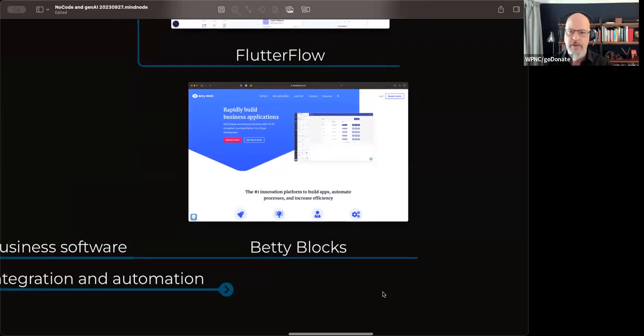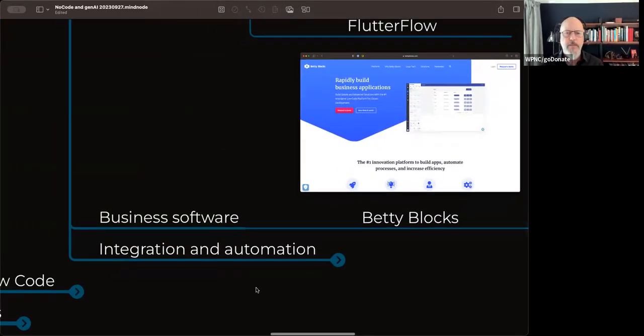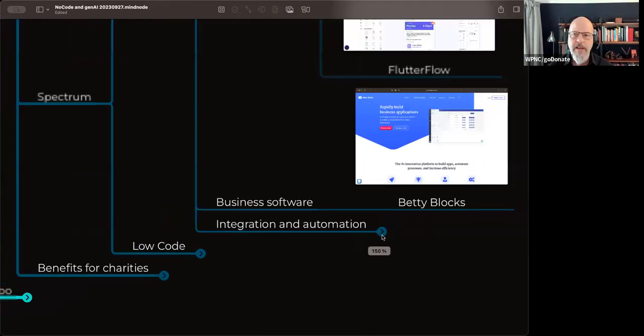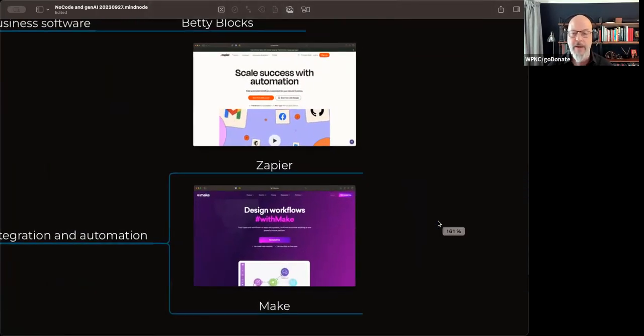All sorts of business software. And then integration and automation. This is probably the important one when we start talking about generative AI. There are no-code tools. There's two main ones that allow you to integrate various different services and then automate how they operate together. So Zapier is one and Make is another. Make used to be called Integromat, if there's anybody very technical here going, never heard of Make before.